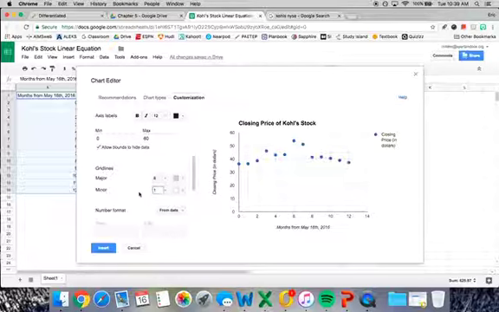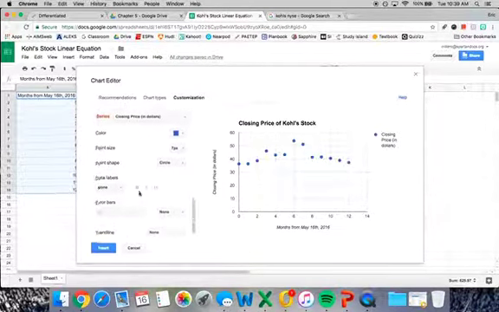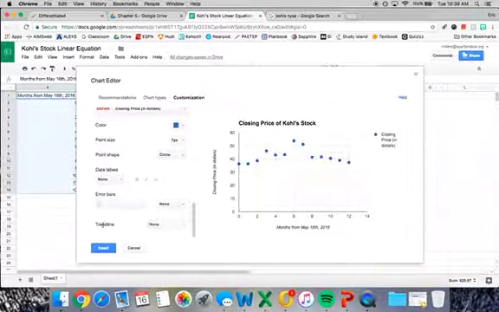The last thing I'm going to do, and the most important thing that I want to do with this graph, is scroll all the way down to the bottom, and go to this part here where it says trend line. And right now it says none. I'm going to change that to where it says linear, and I'm going to click on linear.